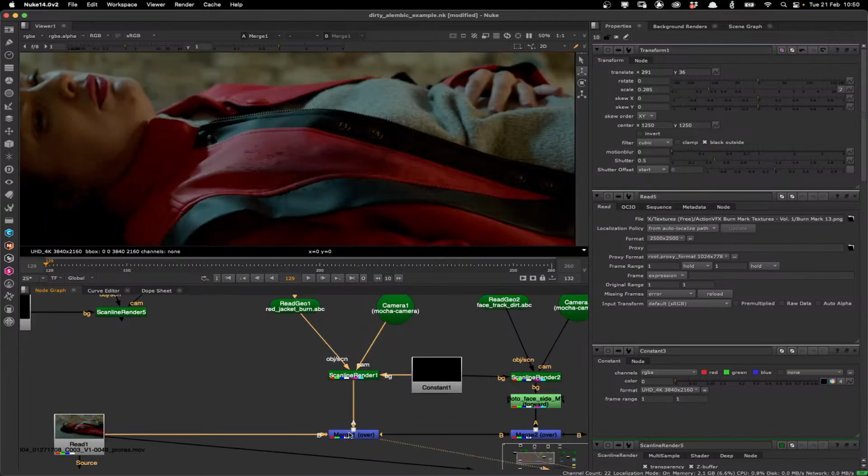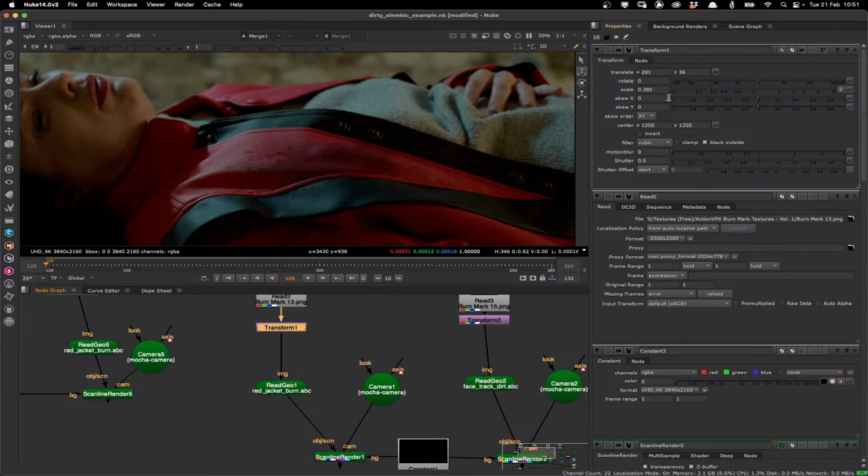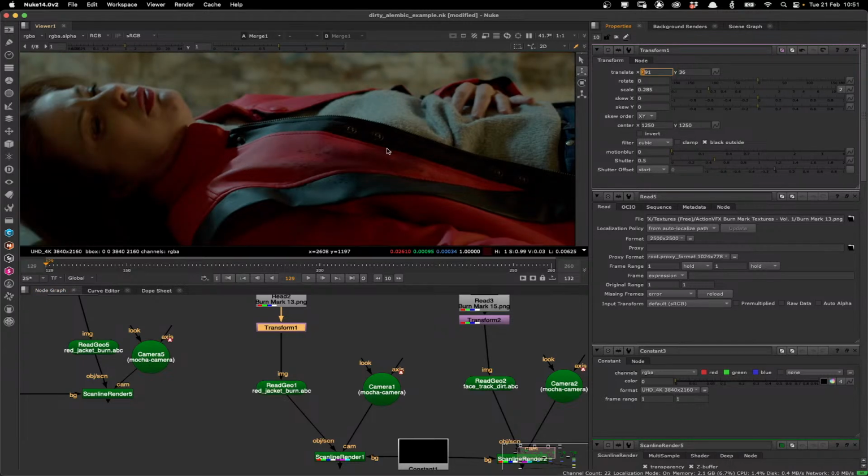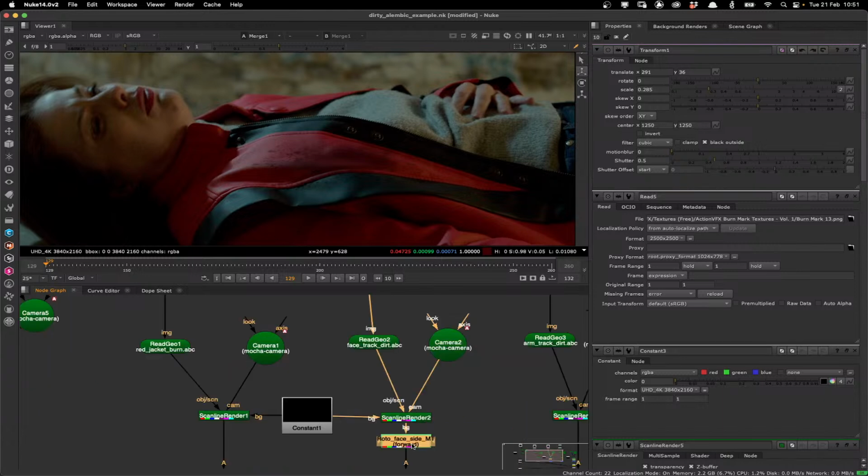You always want to work in merged mode over the top of the source so that you can actually see the plate. And then we can just adjust the transform this way and pull it around. So that's one way to add this information in, and we've done the same here for the face.